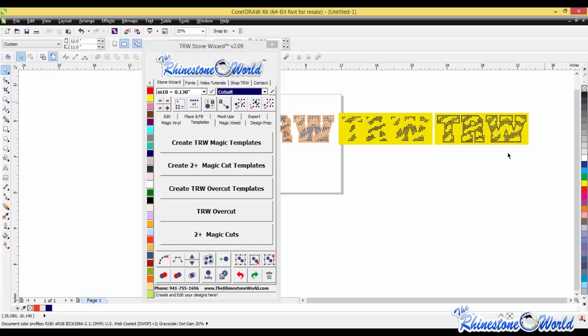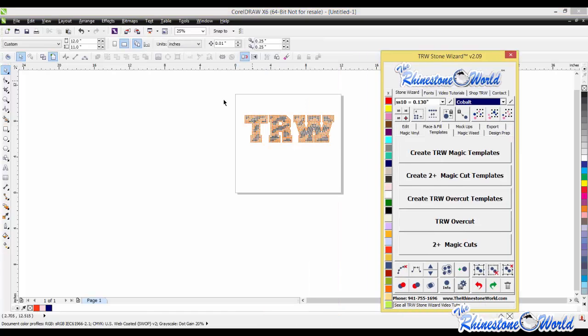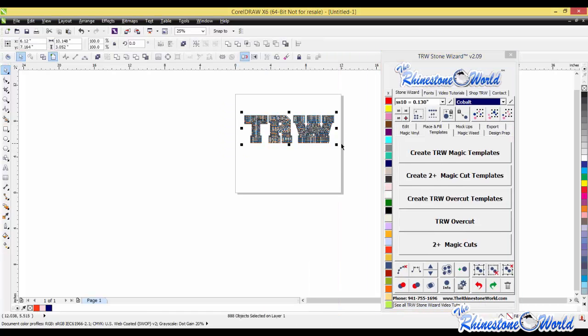So it's a very quick feature to help you out in the process of customizing names and school names. For those of you that use TrueType fonts, it's a very useful tool.